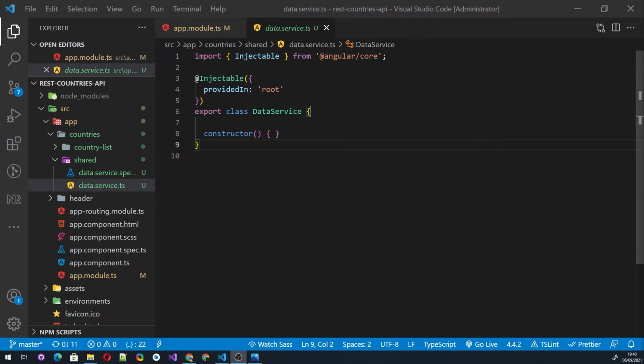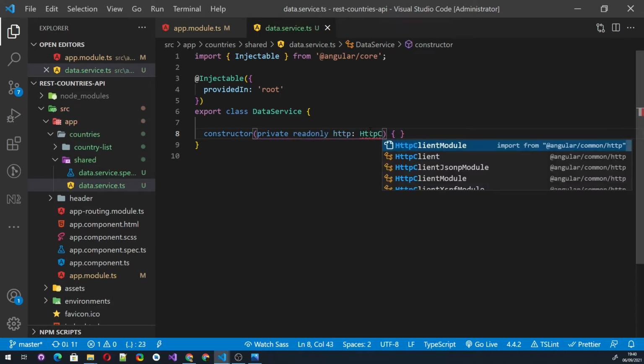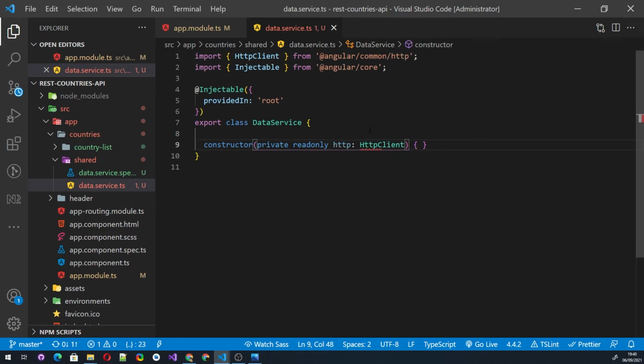Right, so in our service, we're going to inject an instance of the HTTP client. We're going to name that http, and the import is here, which is good. So that's the HTTP client. And now we can start making some HTTP calls, which is great.